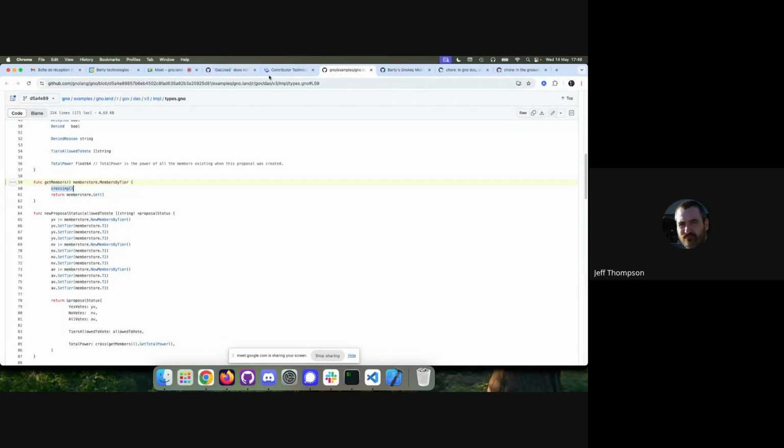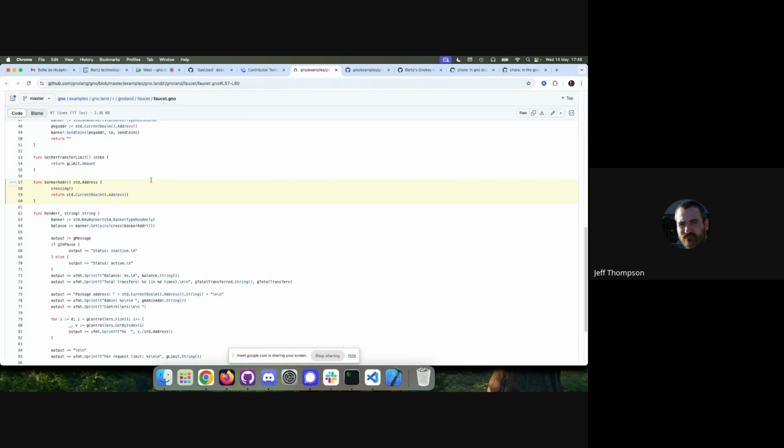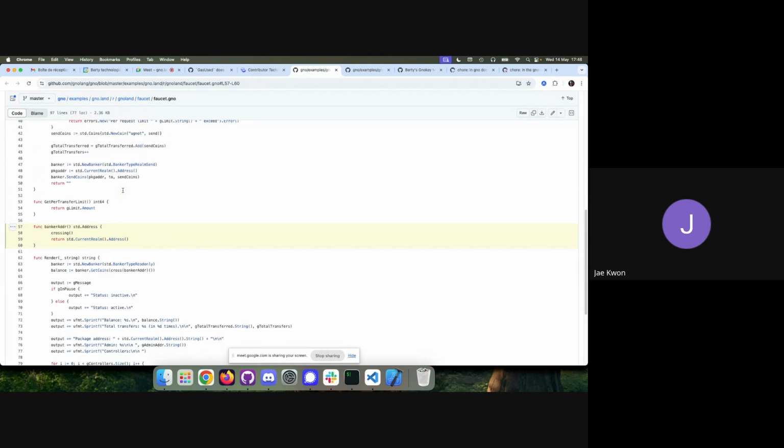I think I understand maybe why this one might need to be crossing, because this may be doing some magical thing about who is the banker of the caller, not the banker of this realm. Well, no, this means it's trying to get the banker for the current realm of the faucet. So let's see, banker address. I guess it's saying, what this definition here says, that banker address is the address of the faucet. Okay. Because after you cross, current realm is wherever it's declared in this file.